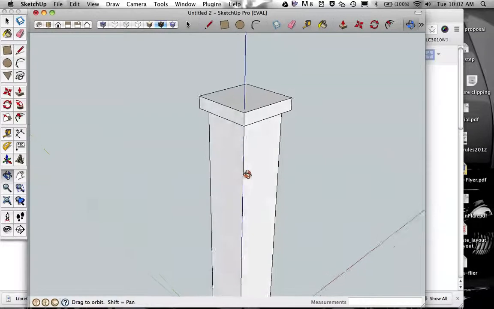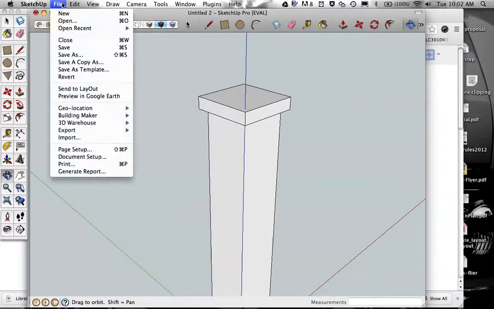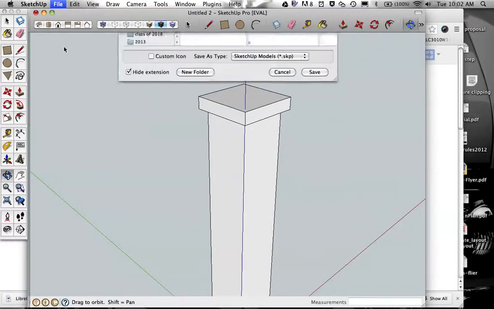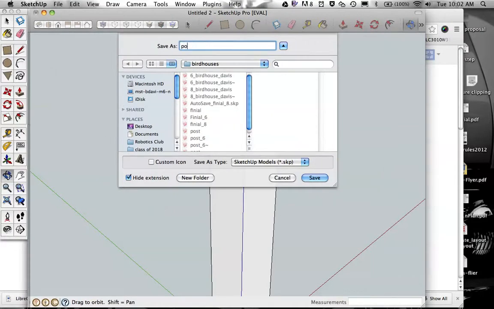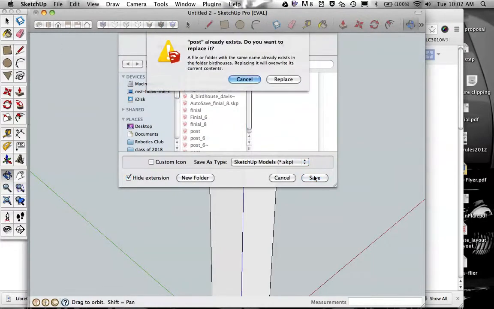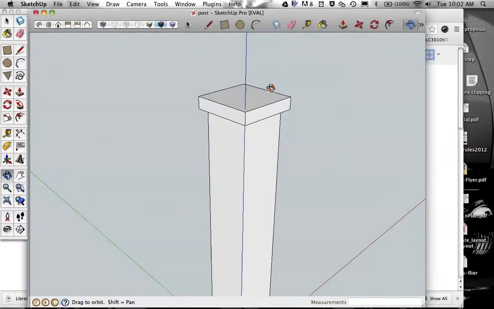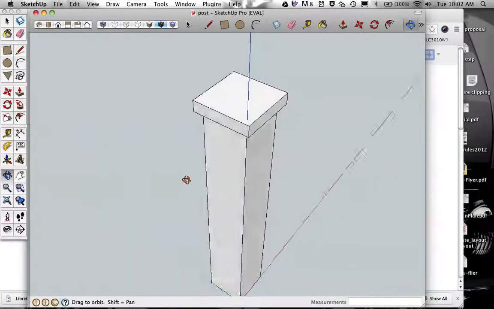At this point I'm going to save this drawing, and I'm going to call it Post. And I'm going to click Save. Next, I'm going to create a decorative edge around the top of the post.